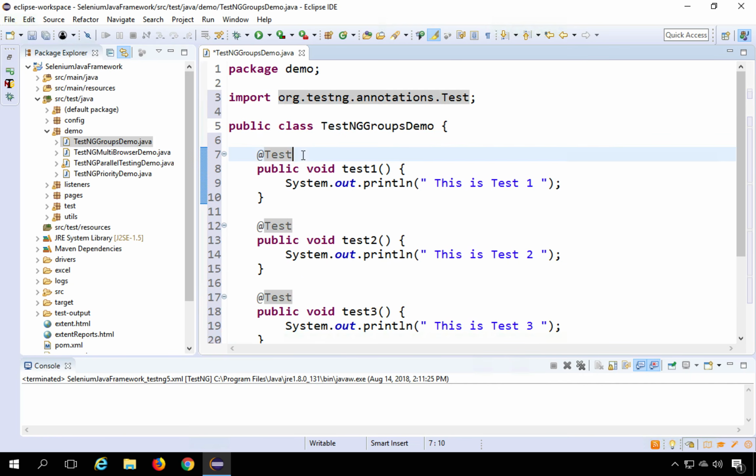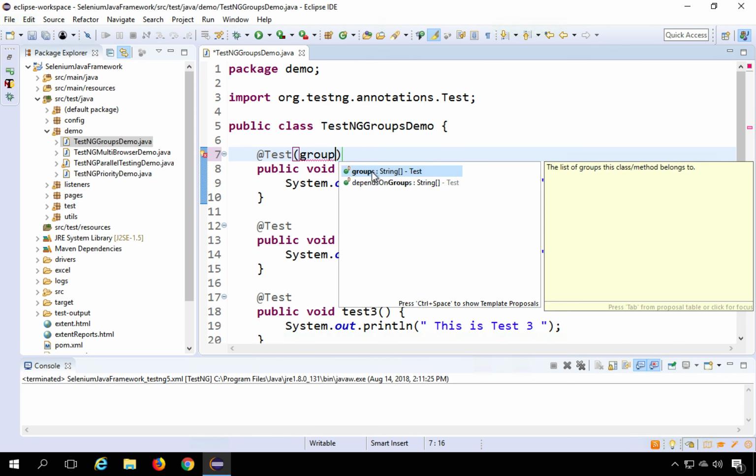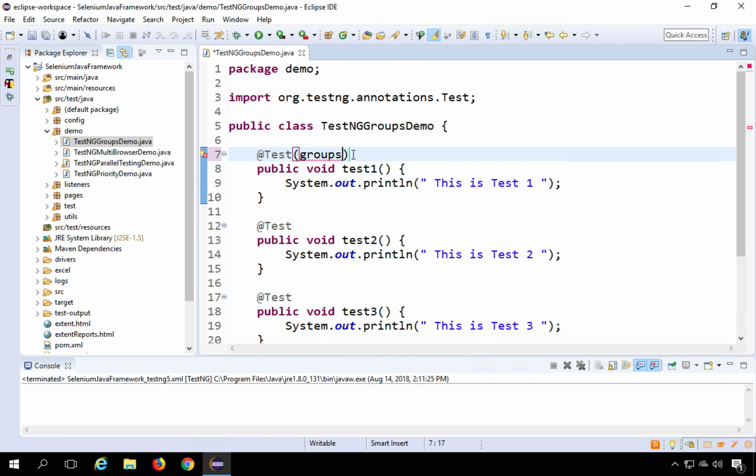Now to assign groups to the test, in the annotation @Test you can give a circular bracket, and here you can give the parameter groups. So if you say groups and press Control space bar, it will auto complete and show you the option groups here. And here you can say groups equals to and give curly braces. And here inside the quotes you can give the name of the group.